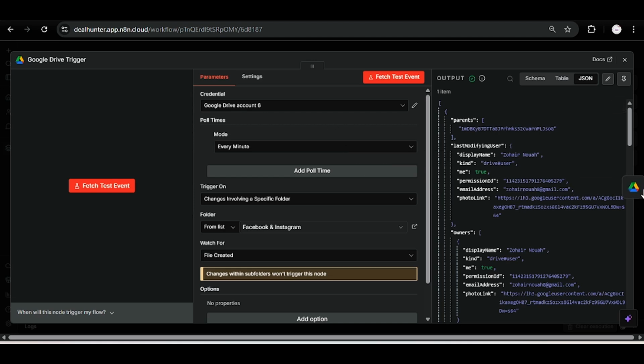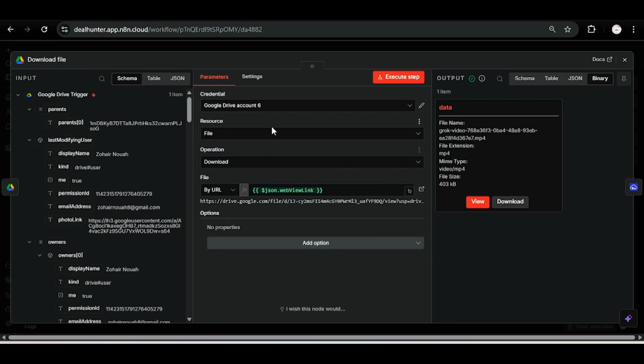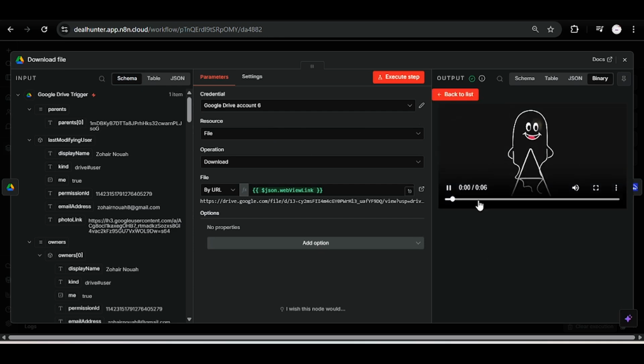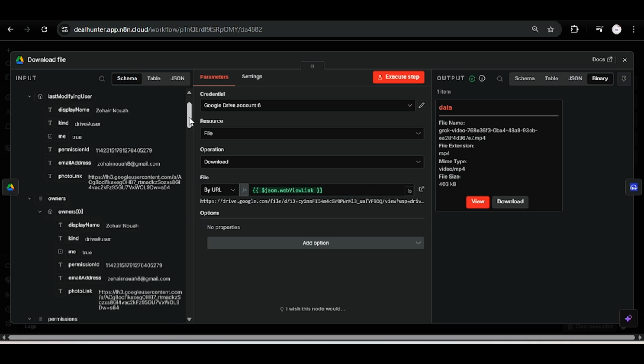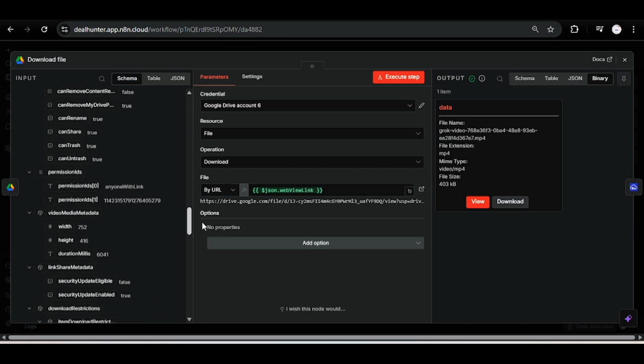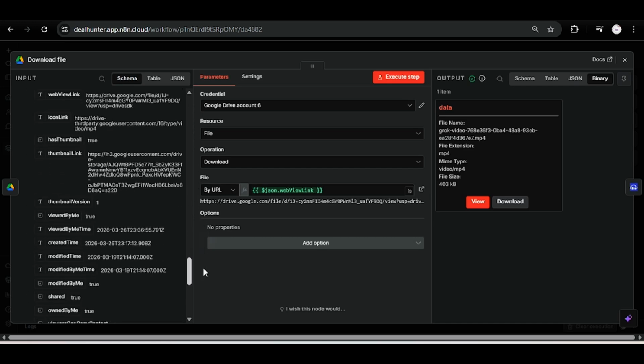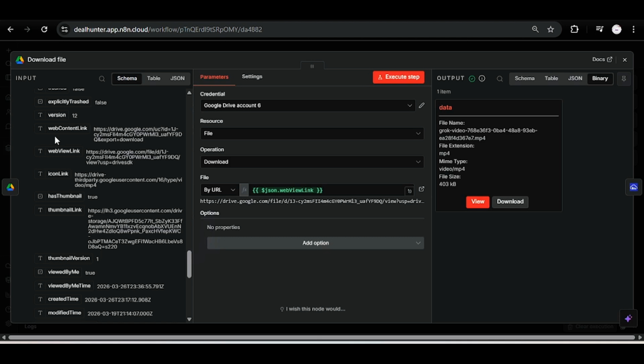And the next node is the Google Drive download file. We get our video downloaded in our n8n. So what I did here, I dragged the web view link. As you can see, we got the web content link and web view link. We dragged and dropped the web view link.